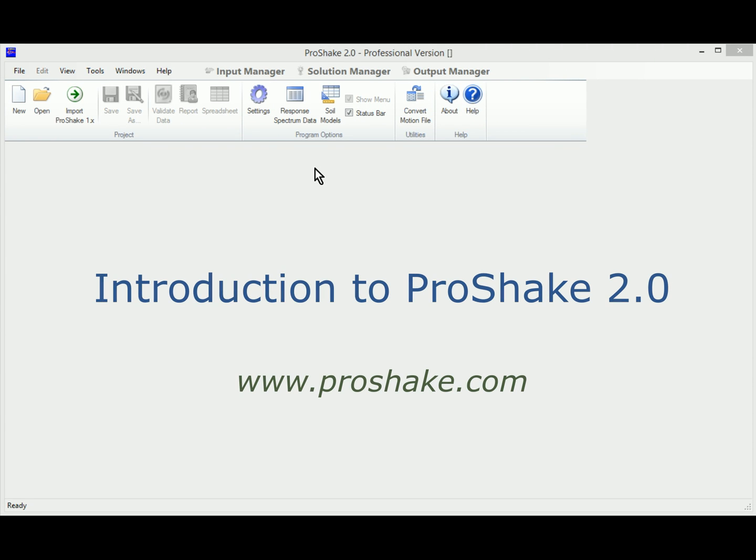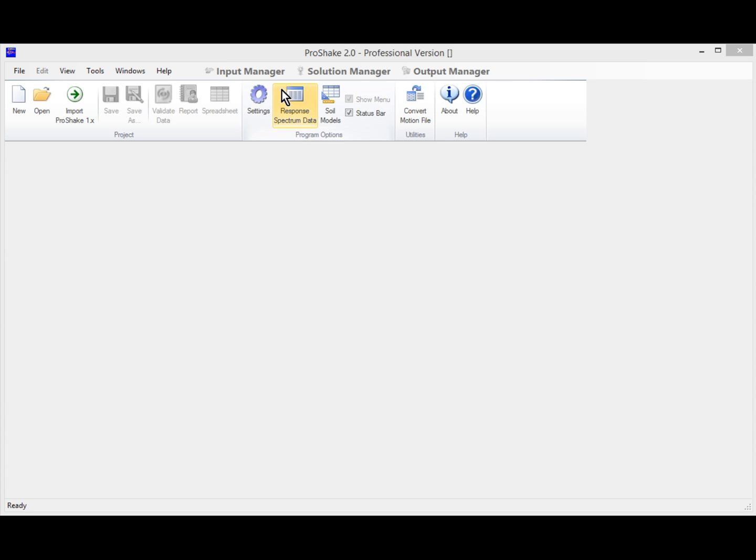Welcome to ProShake 2.0, the newest version of the Windows-based program for equivalent linear site response analysis. ProShake 2.0, like the original program, is organized around three managers that can be found at the very top of the screen: the Input Manager, the Solution Manager, and the Output Manager. We'll start with the Input Manager.